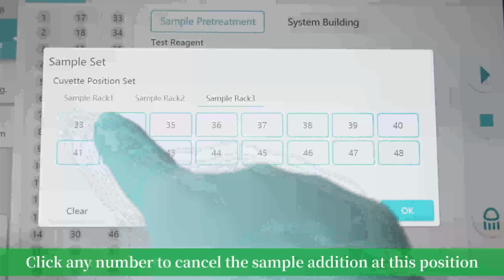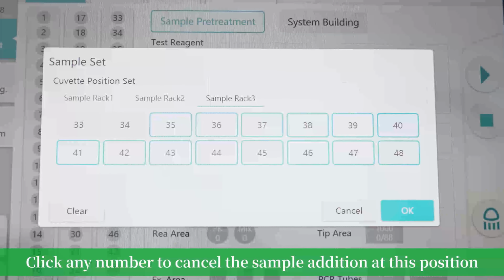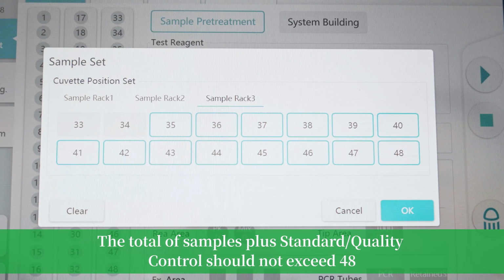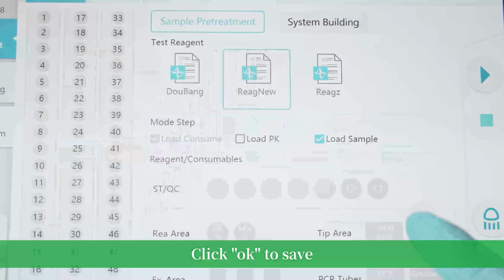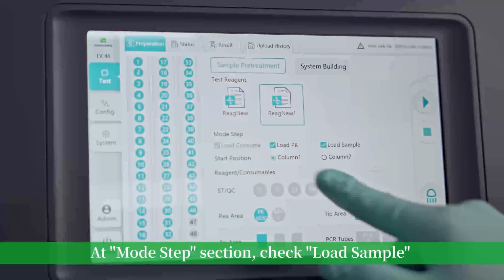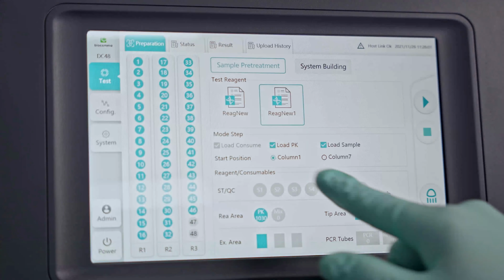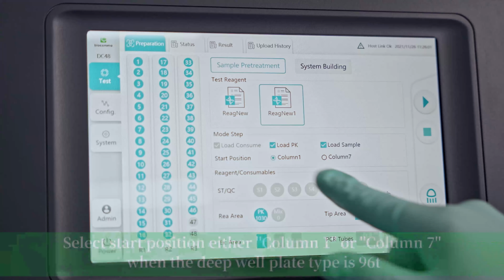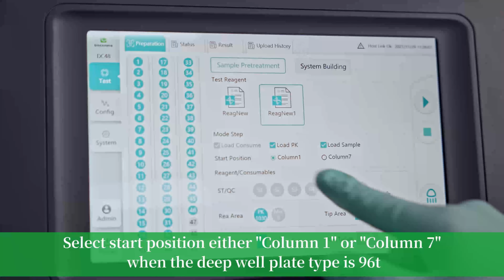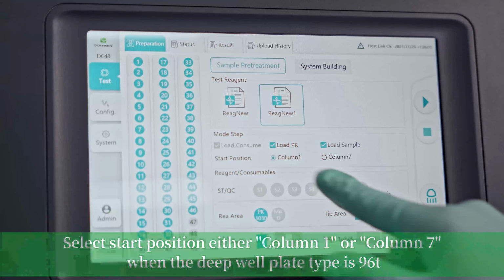Click any number to cancel the sample addition at this position. The total of sample plus standard and quality control should not exceed 48. Click OK to save. At Mode Step section, check Load Sample. Check Load PK according to experiment requirements. Select Start position either column 1 or column 7 when the deep well plate type is 96T.